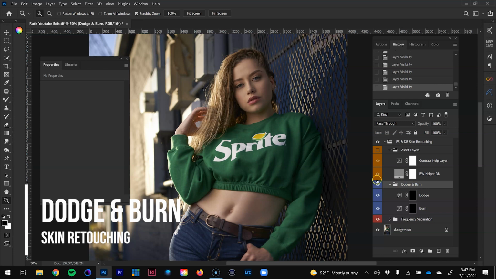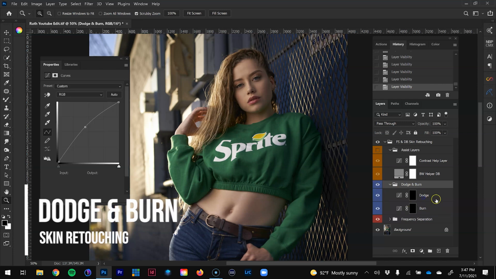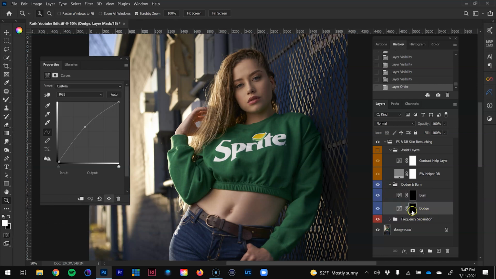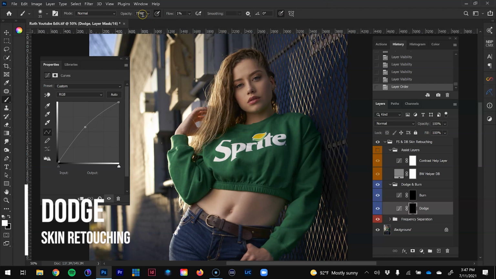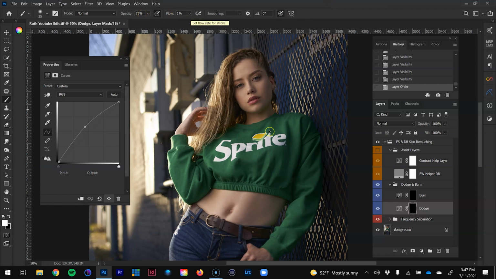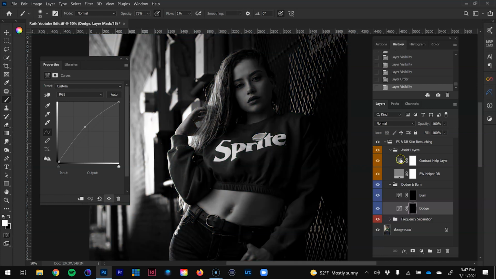I'm gonna have dodge and burn selected here. This is the blue section, and let's work with my dodge first. So I have my dodge selected, and when I do my dodge and burn, I'm gonna make sure that I have the white brush. I'm gonna have my todo el pedo brush. All it does is just puts my opacity at 75% and 1% flow. That's what works for me. The most important thing when you're doing dodge and burn is the assist layer here. I definitely wanna use this.